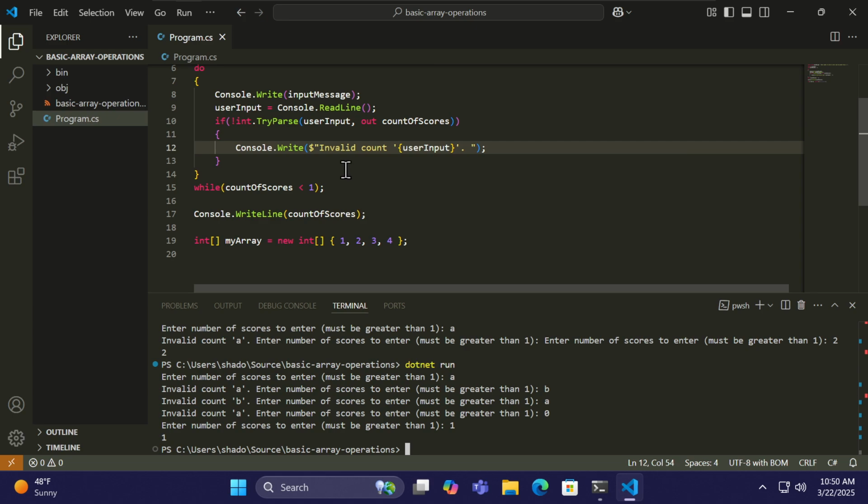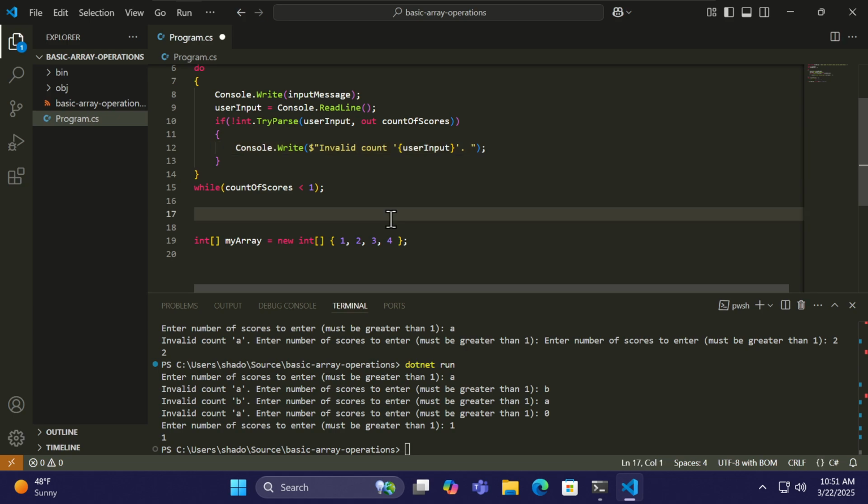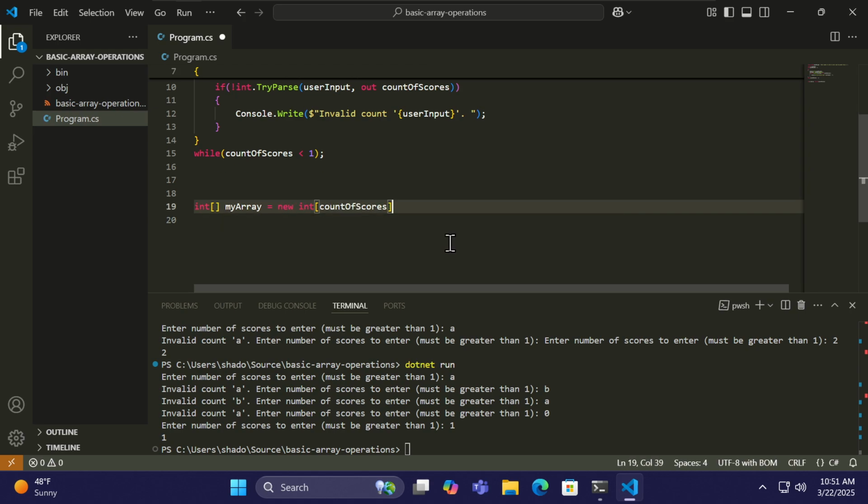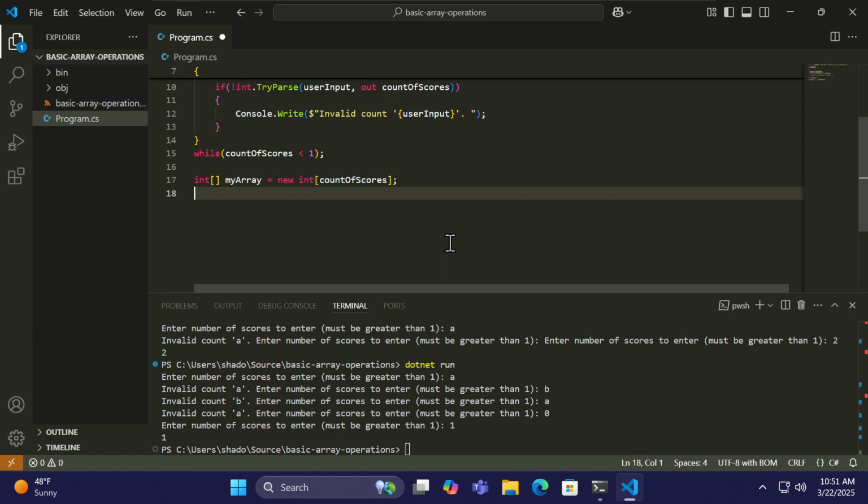So now we have a count. What would we like to do with the count? We're going to make an array of that size. Array of scores. And we're going to ask the user to populate those with the scores. We'll do for int i equals 0, i less than count of scores. What we could do, we could use myArray.length as well, but we have the count, so we'll just use it.